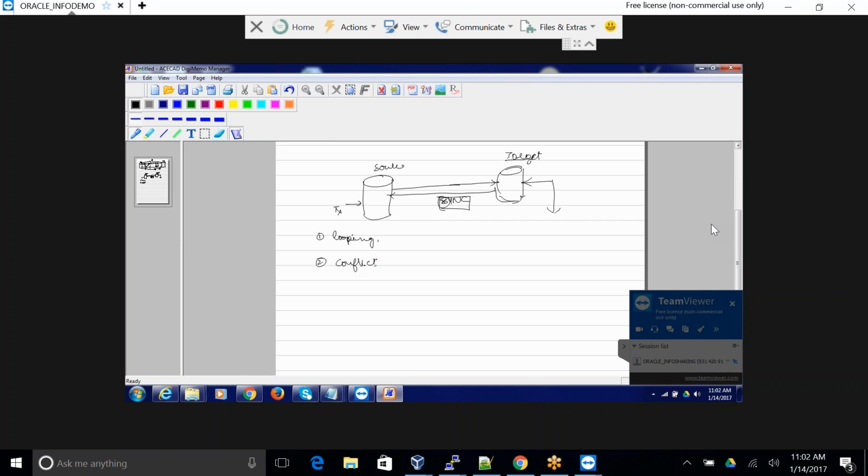Looping means basically that transactions keep happening on the source as well as the target in a cyclic fashion. So that is nothing but looping. I'm going to explain that now. For example, in the source machine we have an employee table, and in the target machine we have an employee table.